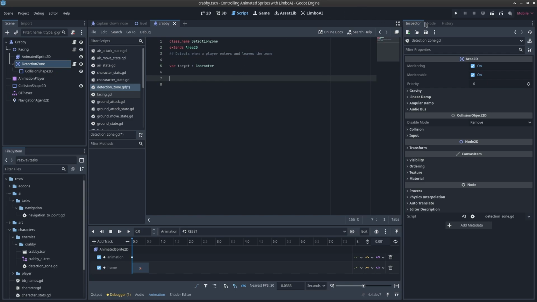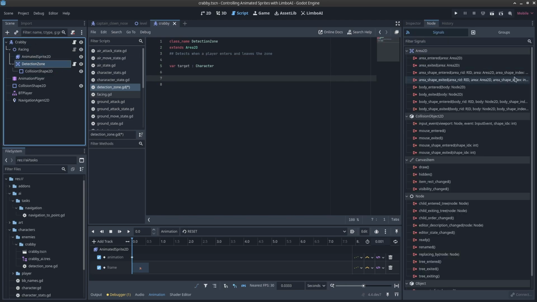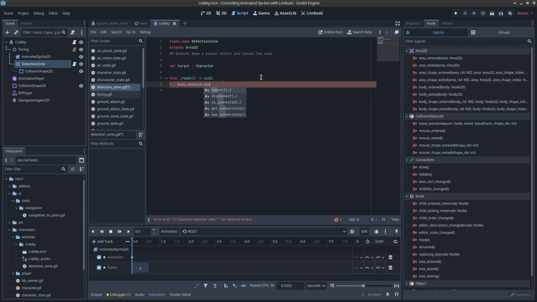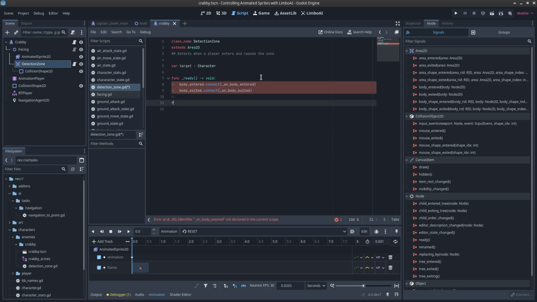So when you have an Area2D, you have these signals, right? So you can connect to the signals from within its own script. So if I do something like func _ready, and we want to do body_entered.connect, and we're going to connect it to _on_body_entered, and then we'll do body_exited.connect _on_body_exited. Okay, so now we need to create those functions. So func _on_body_entered, which is going to take a body of a Node2D.